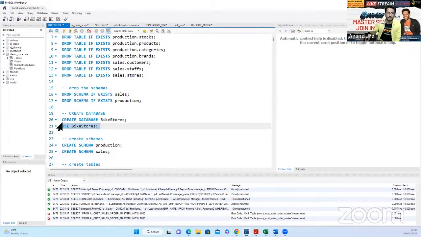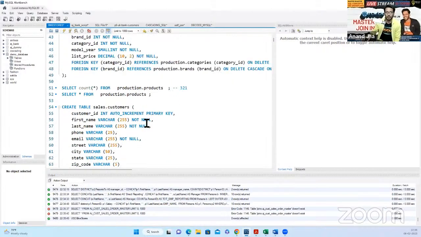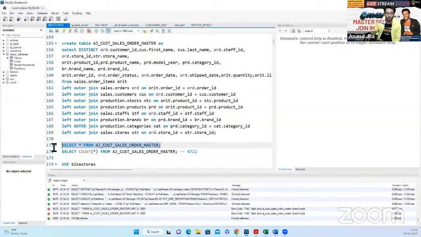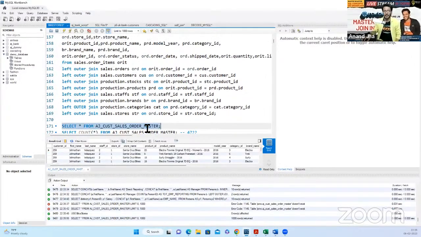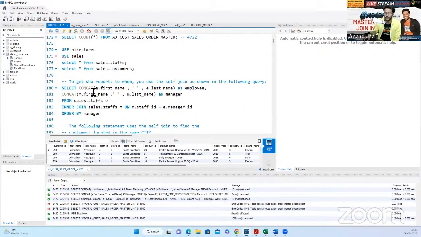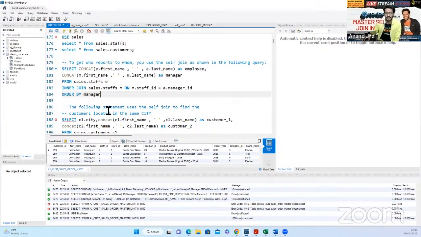Use byte store. Once again. Now it will work. Master table creation, I have also taught you how you can create the master table, right? Everything I have created. Okay. Now, who reports to whom? I told you, self-joining the following query. Who reports to whom? We have seen this, right?